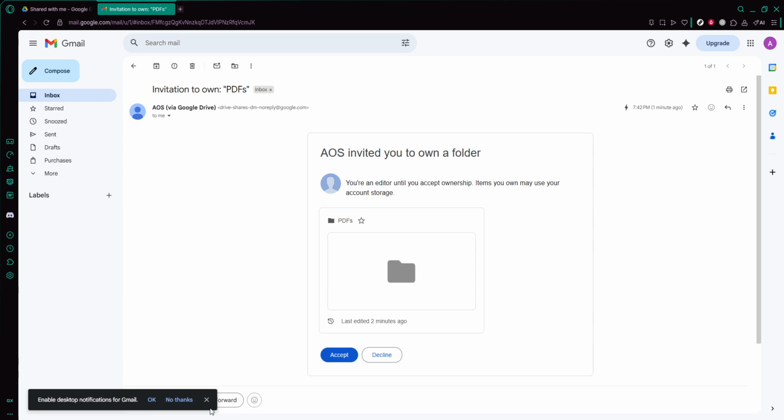If you don't want to take on that responsibility, or the request was sent to you by mistake, you can click decline. Declining simply rejects the transfer. The original owner keeps ownership, and your access stays whatever it was before, such as viewer or editor, depending on how it was shared. Once you've chosen accept or decline, the change is applied right away.